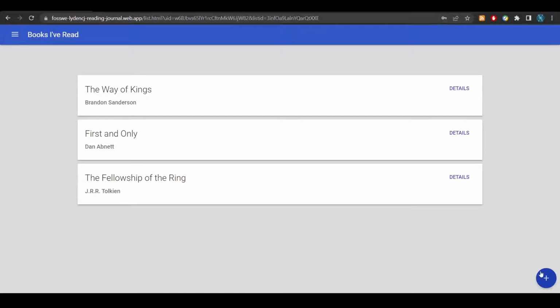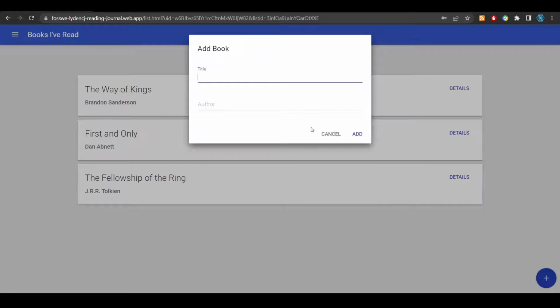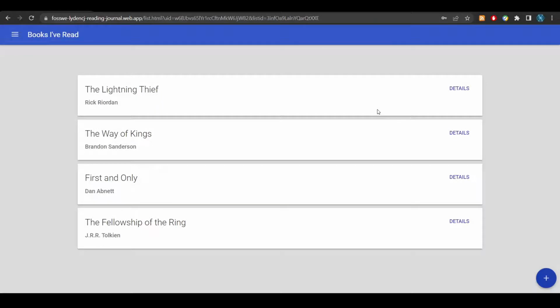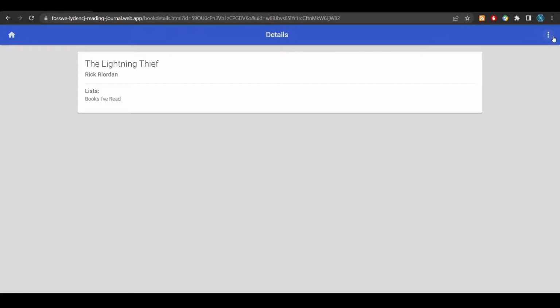You can add new books to a list you are viewing, like so, and then once a book is created, you can click on its Details button to see more information, change which lists it belongs to, update its information, and delete it. In addition, you can see all your lists displayed in the side hamburger menu, as well as add new lists there.